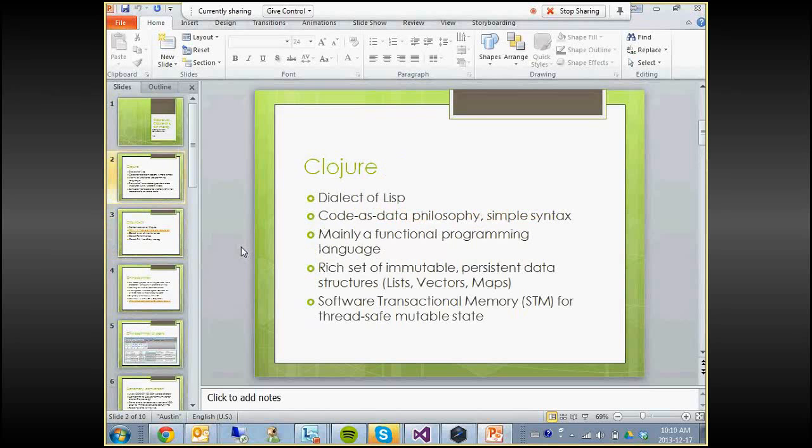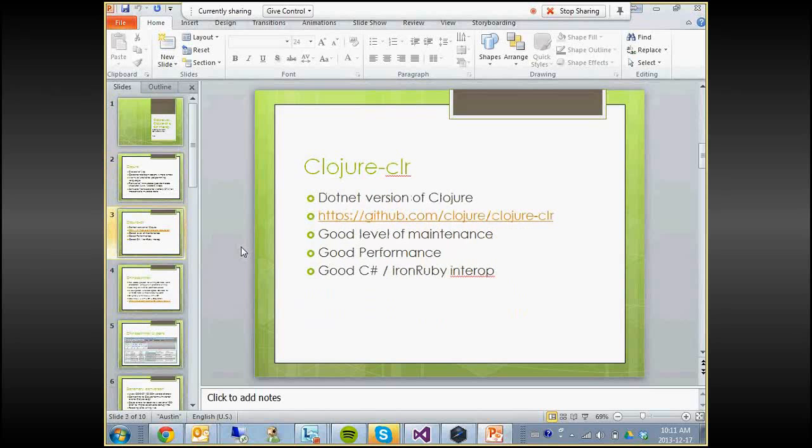I will not go into the details of Clojure here. You can read more about it on the web. And Clojure has three main implementations. The original implementation is a Java implementation on top of the Java virtual machine. And then we have Clojure CLR, which has integration to the .NET platform. And then there's also ClojureScript that compiles to JavaScript for web pages.